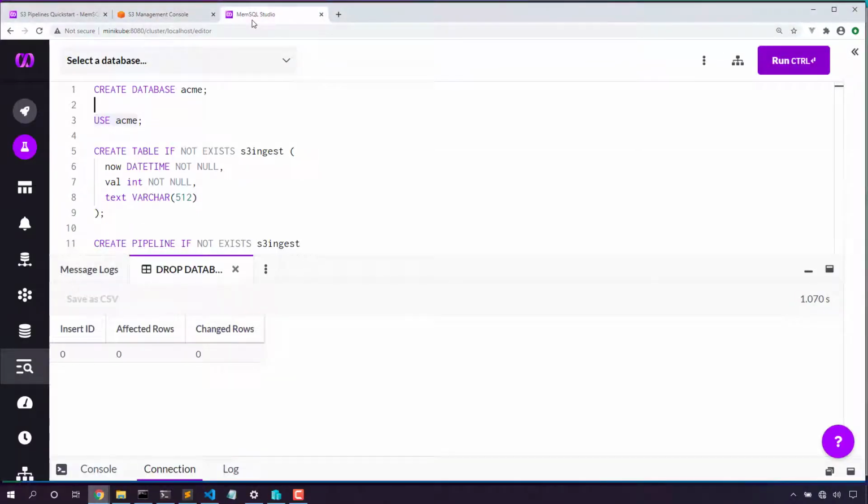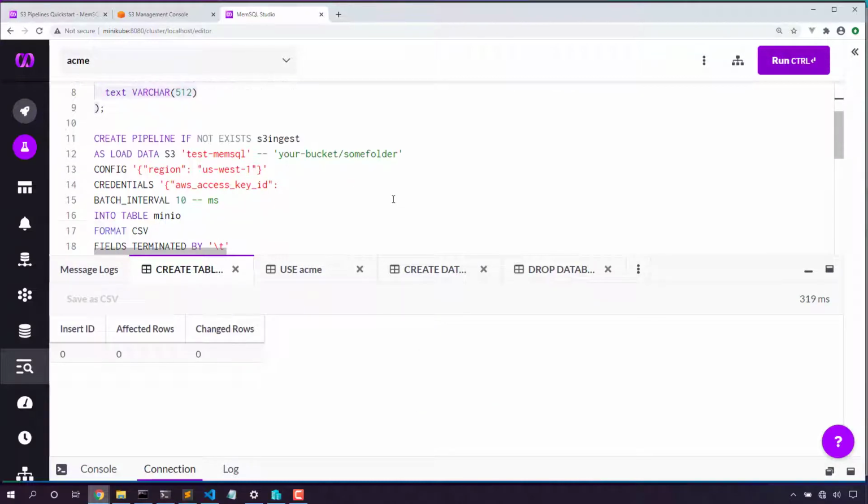I have a MemSQL cluster here. Let's start by creating a database. We'll use that database. Create a table with each of the columns. And then create a pipeline.